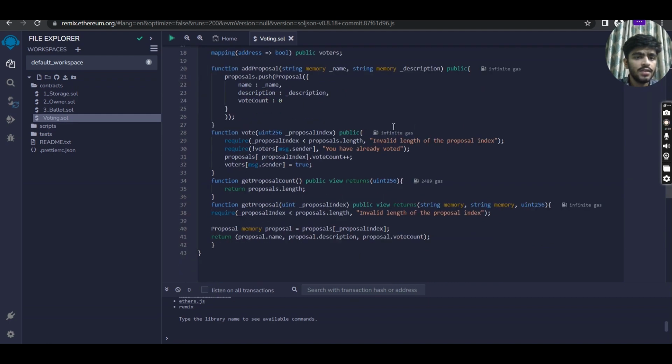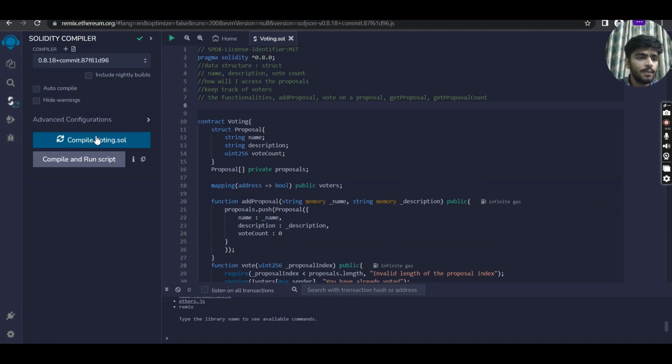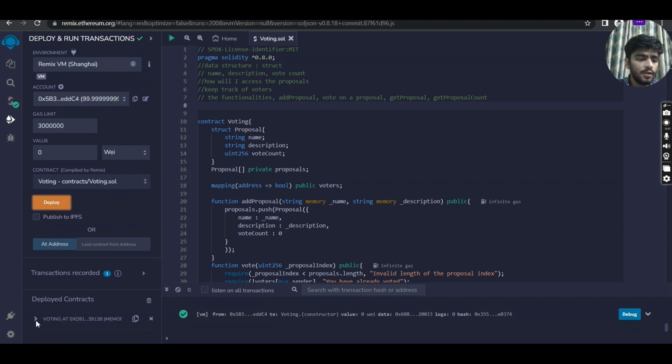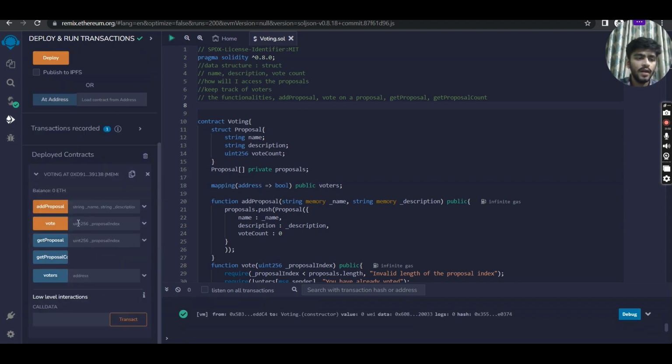And now let us deploy it. Okay, let us first compile it. So it has compiled successfully. Now deploy it. See, it has been deployed, and now we can add the proposal by giving its name. Say we want to give test1, just testing this smart contract. Okay, so now we can click on this add proposal and this will get added.